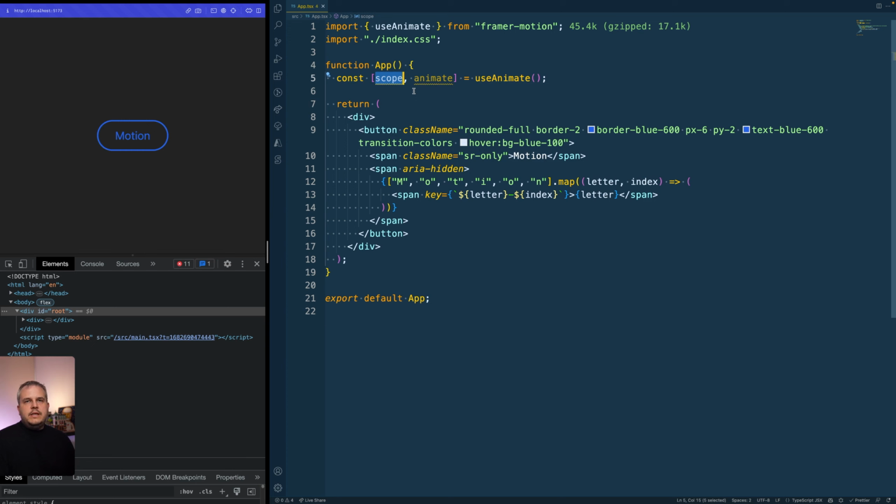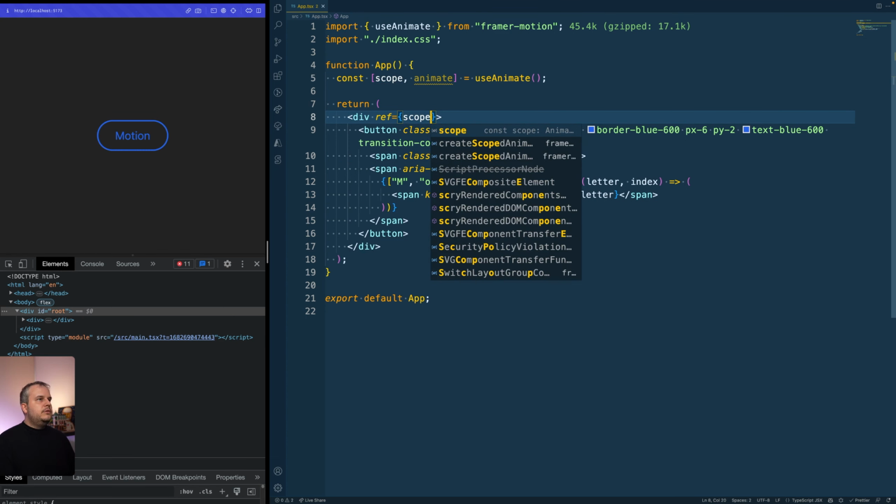This scope actually is a ref. So that means that Framer Motion expects us to set this ref on an element that is a parent of the things we want to animate. So that means that in this case, we want to set this on this wrapper div. We can do that by adding ref equals to scope. And from that point on, we can start using this animate function.